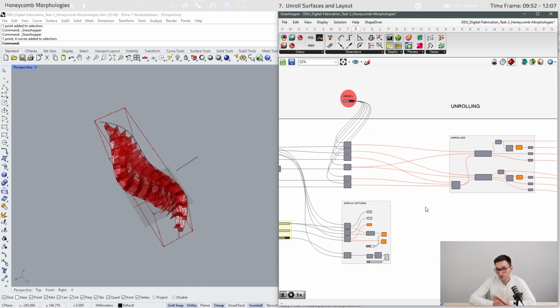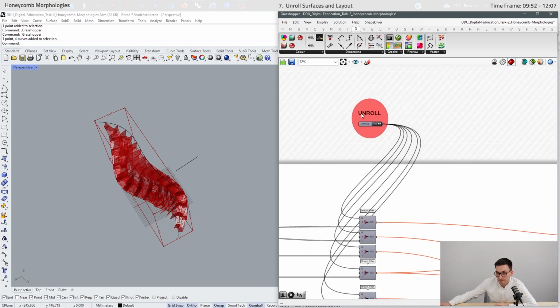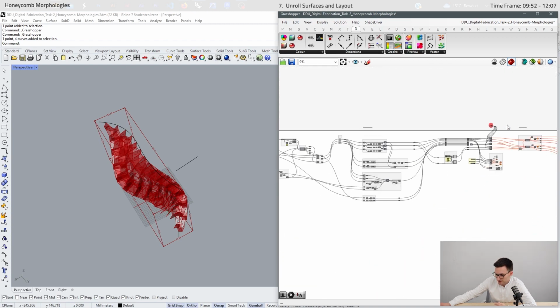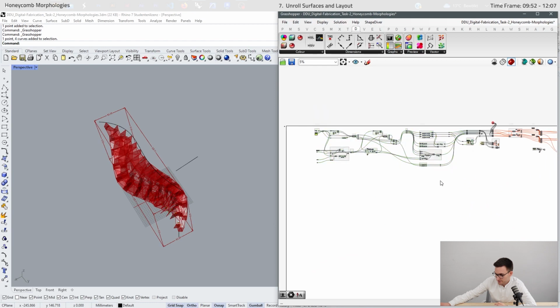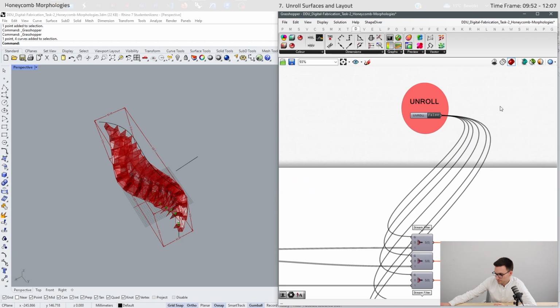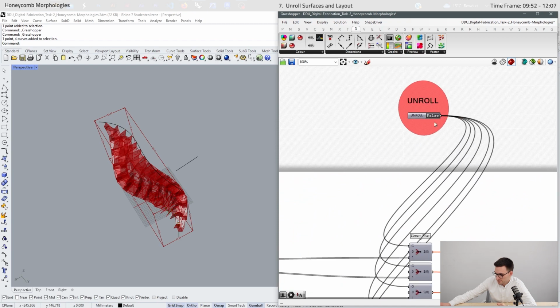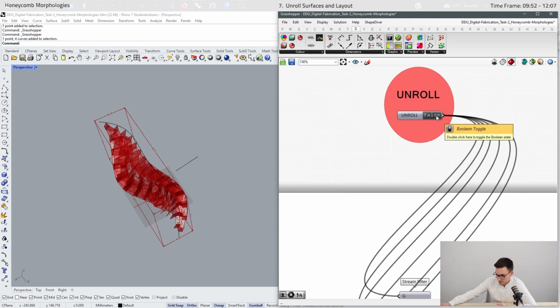In the next step, we will unfold the stripes. For this, we activate the switch right here. And very important, make sure this switch is off if you want to edit the geometry again on this side. So if you want to edit something here, just consider that this is set to false.